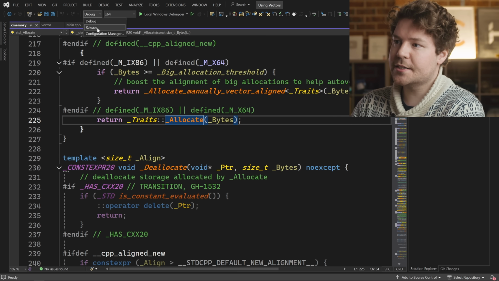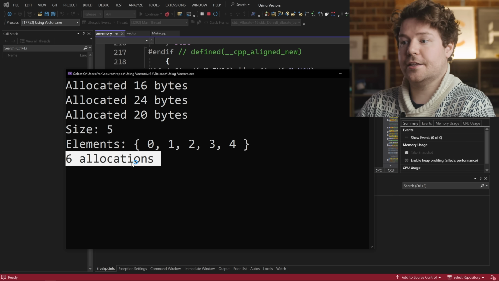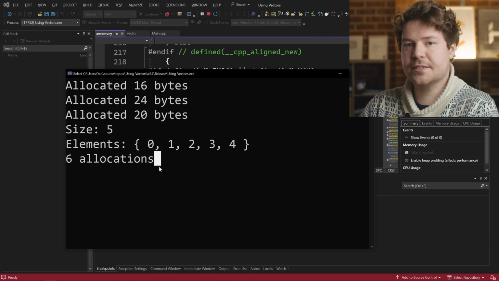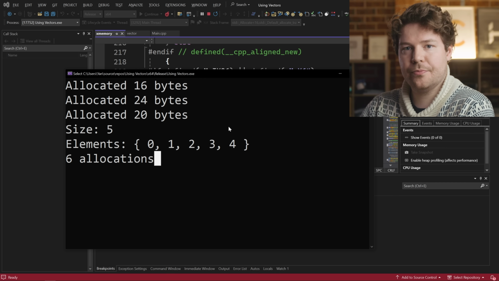Now, if I run this in release quickly, just to see if we get perhaps one less allocation, two less allocations, okay? 6 allocations, but still 6 allocations. You know how many we should have for this program? 1. We should have 1 allocation. So let's have a look at what went wrong.